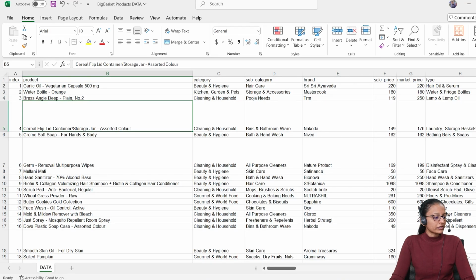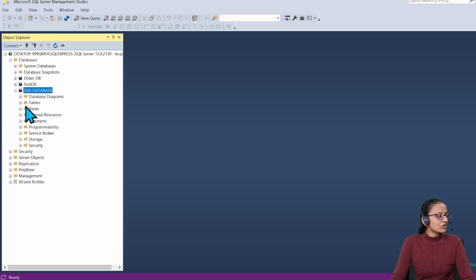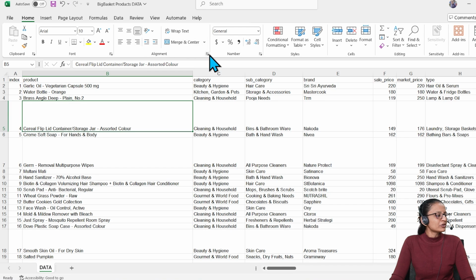Now I want to load this data into my SSIS database in one of the tables. Right now I did not create any table, but using the SSIS package I will create that table and insert data into it. For that, first of all you need to make sure how many sheets are there in your Excel file and where your Excel file is. My Excel file is in the download folder and the sheet name is data.